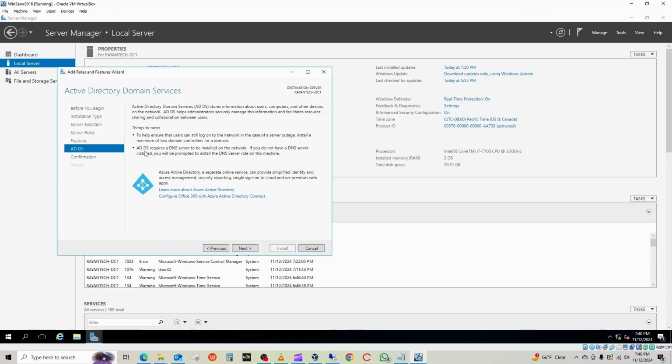We continue. AD DS requires a DNS server to be installed on the network. If you do not have a DNS server installed, you will be prompted to install the DNS Server role on this machine. Of course, we will install the DNS Server role on this machine because we don't have a DNS server installed. It continues down: Azure Active Directory, separate online services. This is about Azure Active Directory. We choose Next.